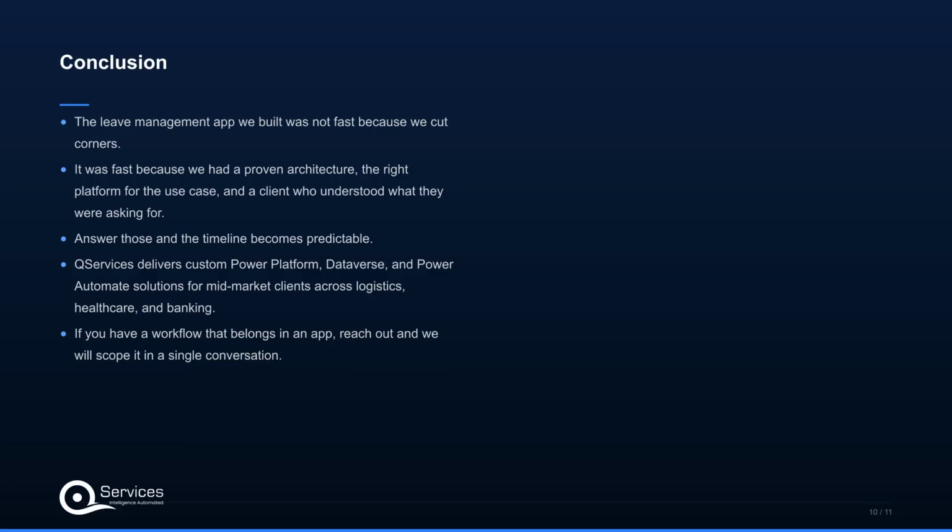Next up, conclusion. Custom Power Apps development in 3 days is achievable when 3 conditions are met: a bounded scope that does not shift mid-build, a solid architecture from day one including Dataverse, Power Platform ALM, and DLP policies, and governance built in from the start rather than added at the end.